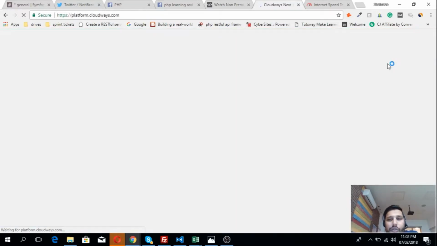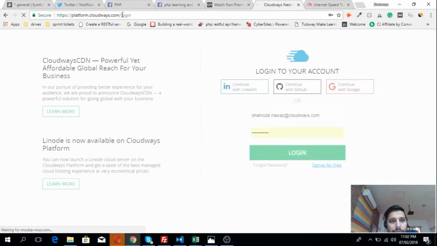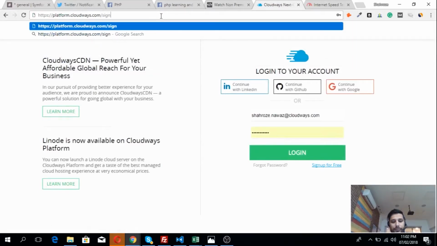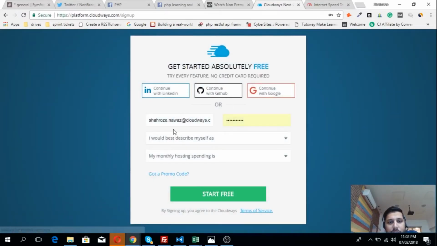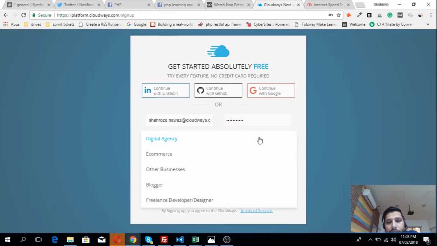First, if you are a new user, you have to sign up at Cloud-Based. You can simply go to the sign up page. Here you need to enter your email ID and password, and you need to describe what you are: a digital agency, e-commerce, other business, blogger, freelance developer, or designer. Just define your persona so that Cloud-Based is best configured for it.